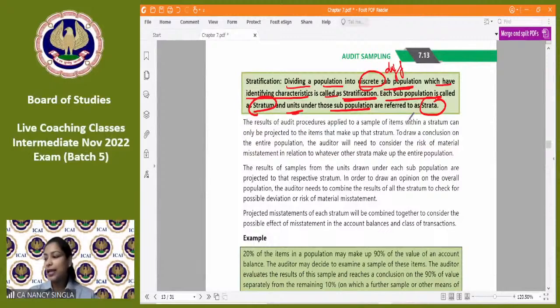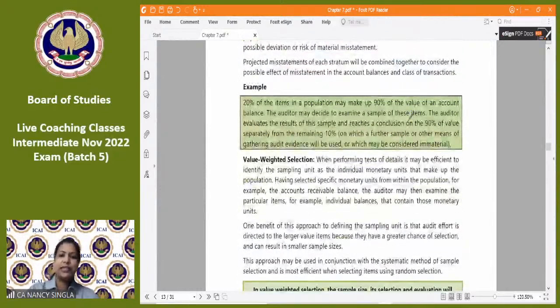Yes, Meghna, you are absolutely correct. It will help in better analysis by the auditor. And Hiral, I hope now your doubt with respect to stratum and strata is clear. So what is a stratum? A subpopulation. All the items in that population are called what? Strata. Okay? So you can read this example.